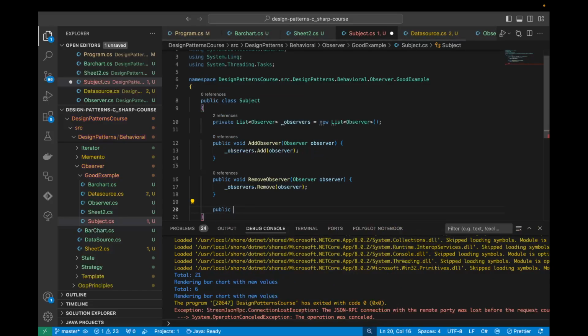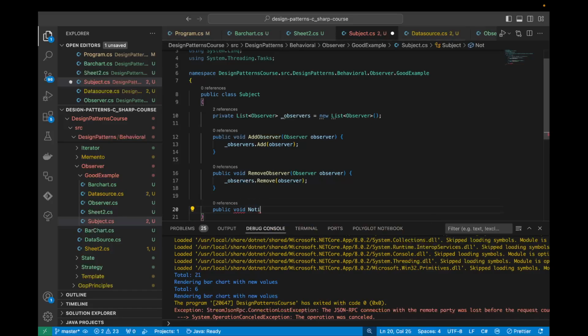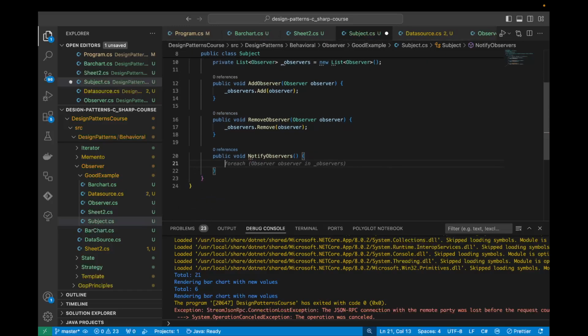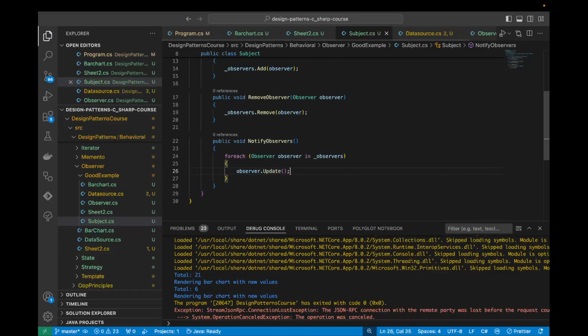Okay, and finally we need a method to notify our observers. Here we can see we're getting a suggestion for each observer in observers, and that's what we need to do. And we can just call observer.update. Okay, so here we can see we are using polymorphism to update the observers.